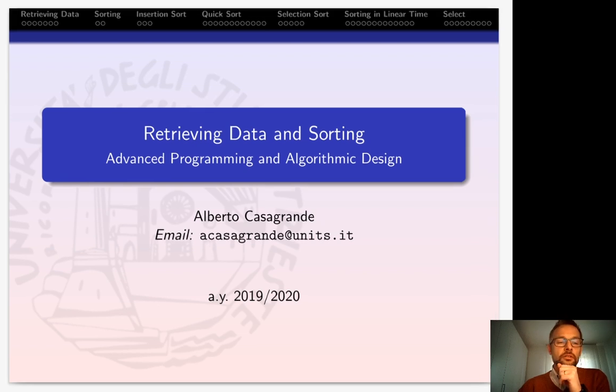Okay, so the next topic will be a new argument, retrieving data and sorting. So let's see something really useful.